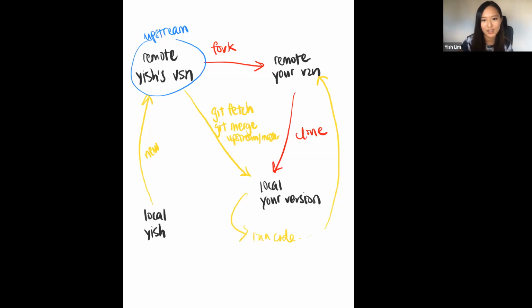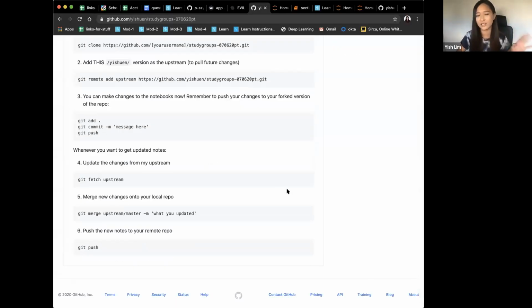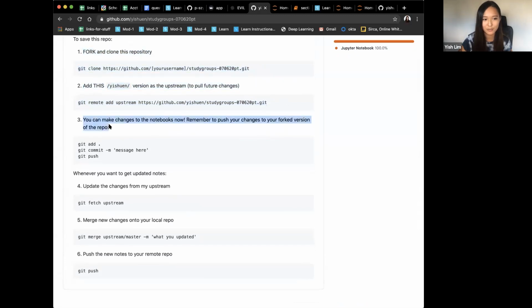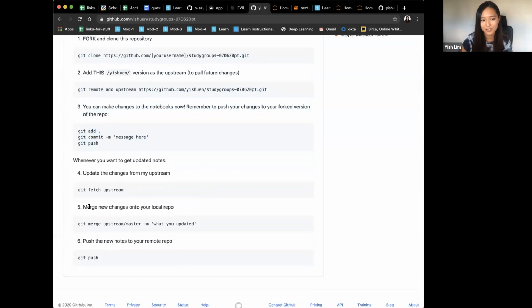If I share this, it'll make a little more sense, hopefully. So here I've laid out all the steps of what you have to do. The first time you do things, you'll just have to do these steps. When you make changes to your notebook, remember to do this. And then when you want to get updated notes, honestly, you can copy and paste. I don't mind. But if you want to get the updated notes, these 3 steps will work.